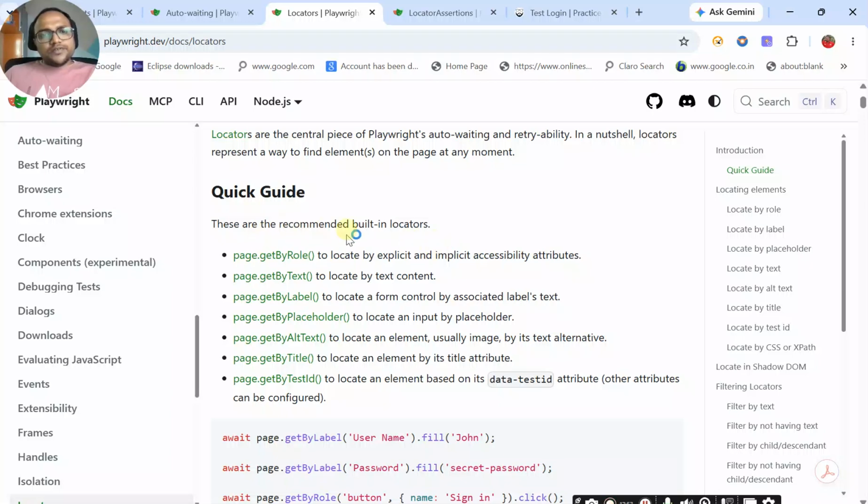What are the locator types available? The recommended built-in locators are page.getByRole, getByText, getByLabel, getByPlaceholder, getByAltText, getByTitle, and getByTestId. So these are the locators in Playwright.